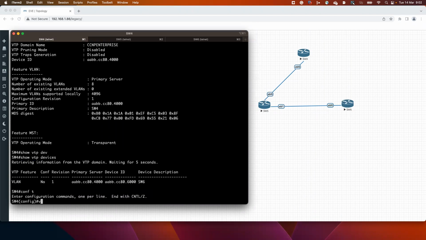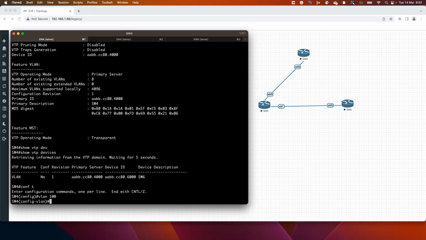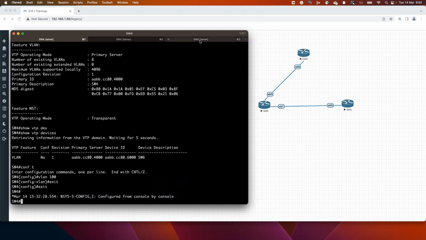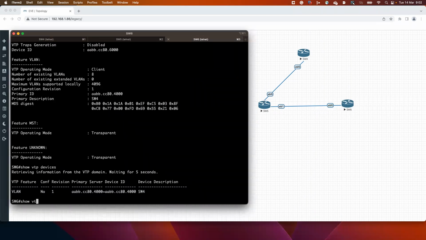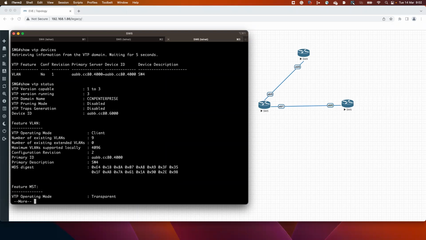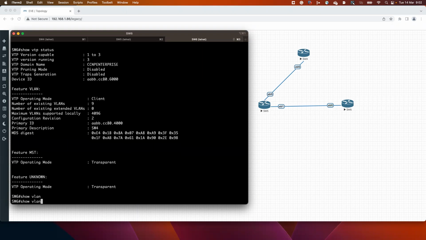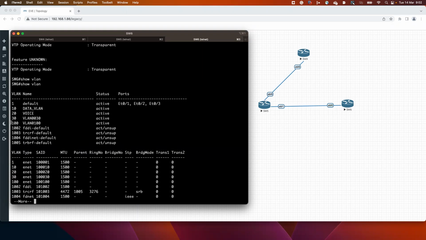I can configure a VLAN over here. It's VLAN 100, since this is our VTP server. So this information of VLAN 100 should have been communicated over here. If I see show VLANs, it has got that information since it's a client. Any questions till now?